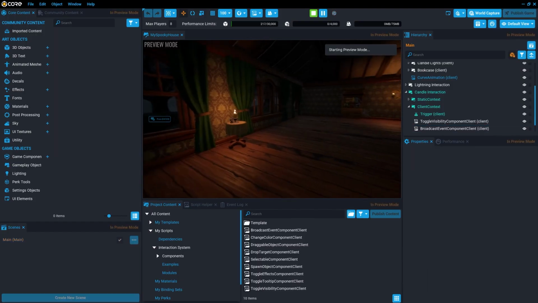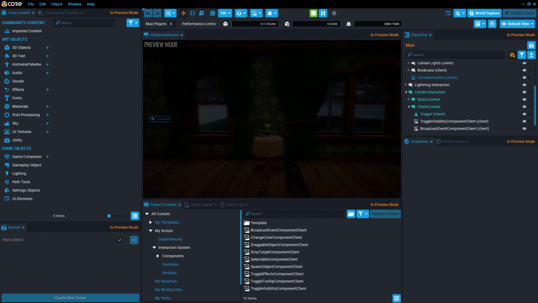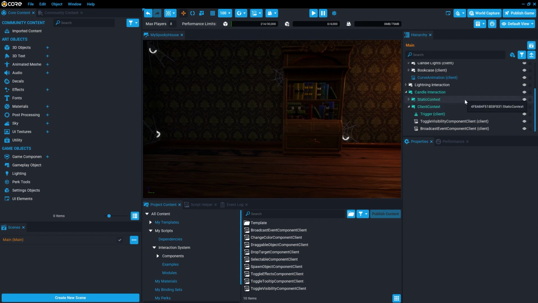Now we can start a preview and test moving towards the candle and then away from it to make the bookshelf slide open. With the bookcase moving at the right time, we can make it more obvious to the player by adding some sound effects.